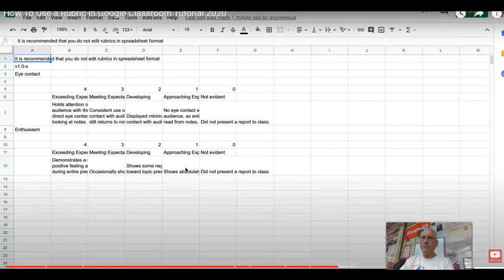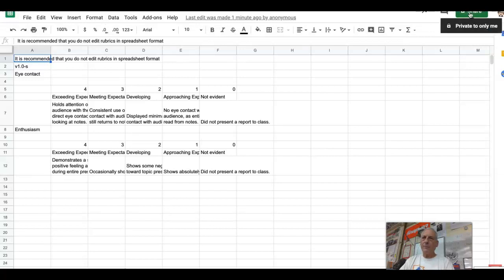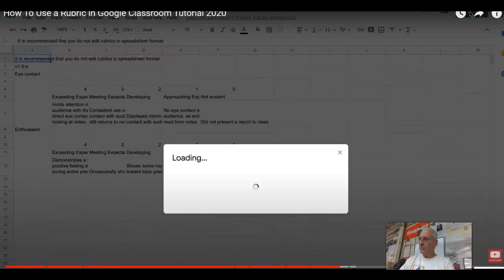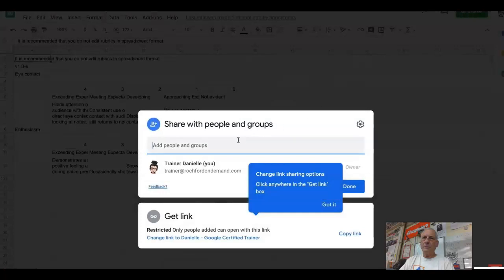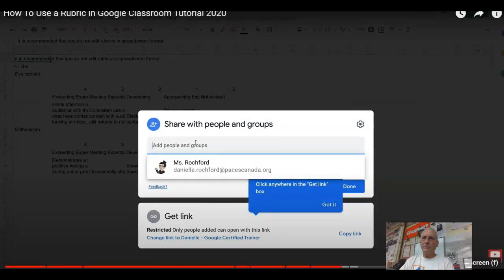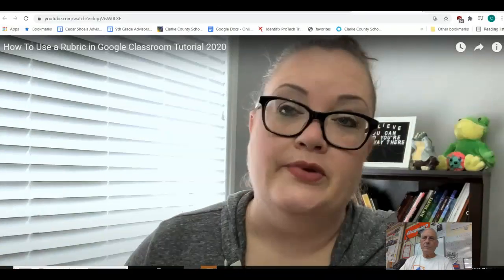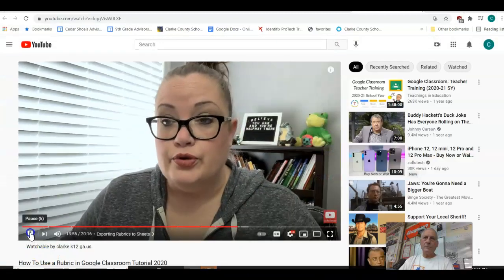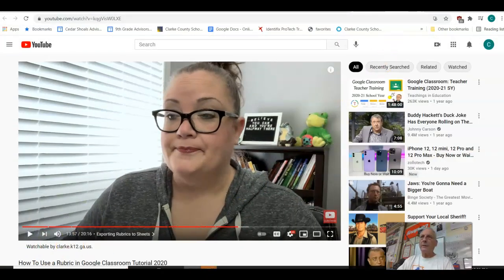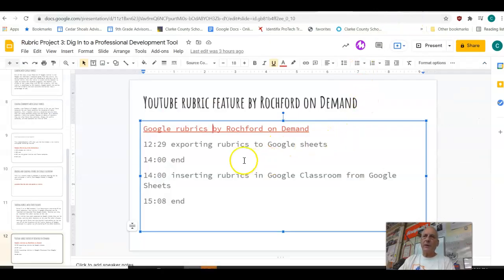And so if you're sharing it with a coworker, you can go to the share button, and what you can do is add a person to share it with. So you can share it with your coworker, whoever might want to reuse that rubric. Okay, so that was a little information on how to export rubrics out of Google Sheets, or exporting rubrics to Google Sheets.